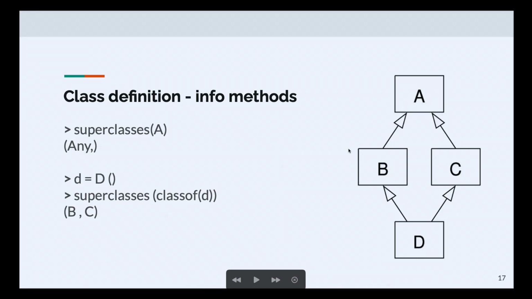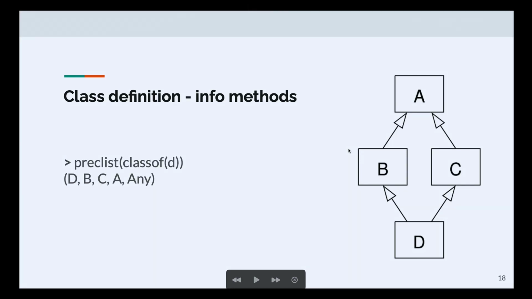And here, it's important to note that we use methods for everything because we want Julia to be able to optimize everything, right? So instead of storing this information in global variables, we define methods for these things. And then we also have the precedence list, which gives us topological sorts of these class hierarchies.